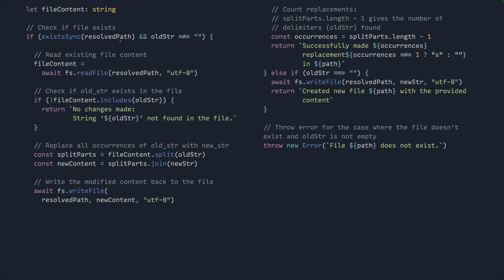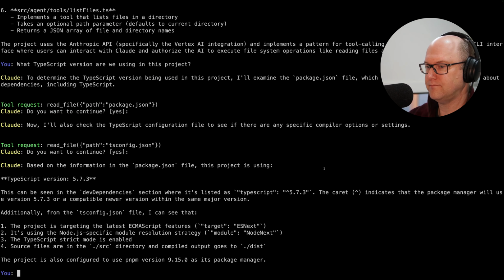So we will check if the file with the given path exists. And if so, we make sure that the old string is not empty. We then read the contents of the file, find every occurrence of old string and replace it with new string, and return a string that summarizes what we've done by counting the number of replacements. If the file didn't exist and old string is empty, then we create a new file with new string as the contents. And if none of those things happen, then we throw an error because we are trying to edit a file that doesn't exist. That's it. That's our editing tool. Let's demo it.